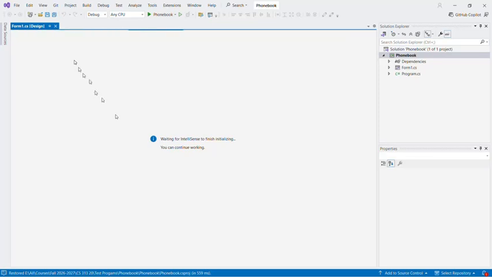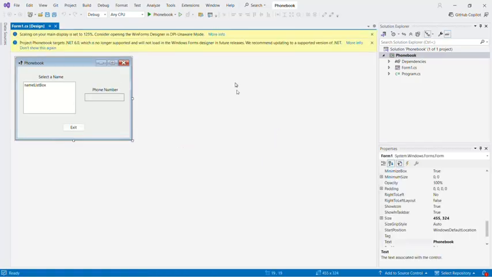And should be getting done here. Just a second. Load designer. Okay, so there we go.